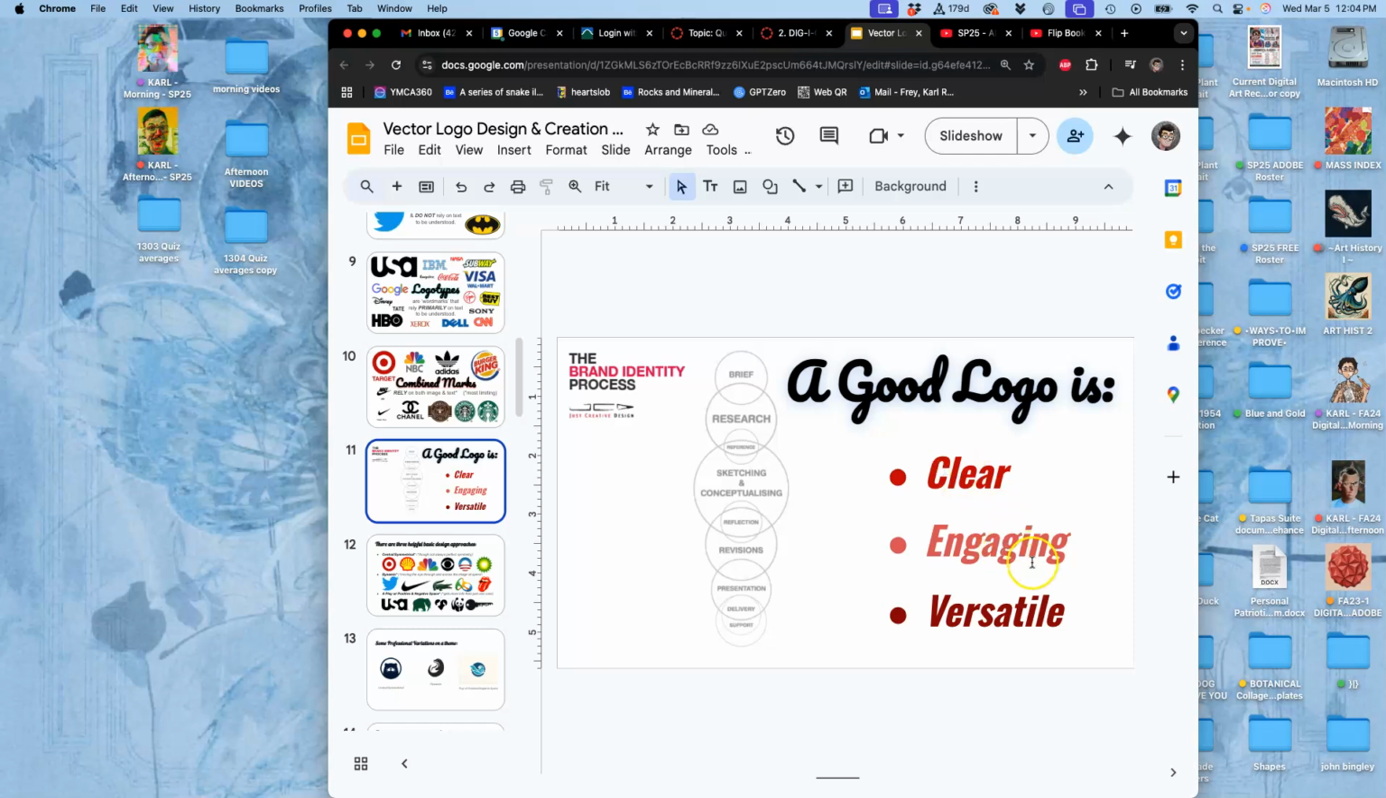You want them to be engaging, which means they're not just forgettable or look too similar to something that already exists. If you make a logo that's just a 5-pointed star, like the U.S. Army logo, no one's ever going to pay attention to your logo, right? They're going to feel like they've seen it before. And you want it to be versatile.